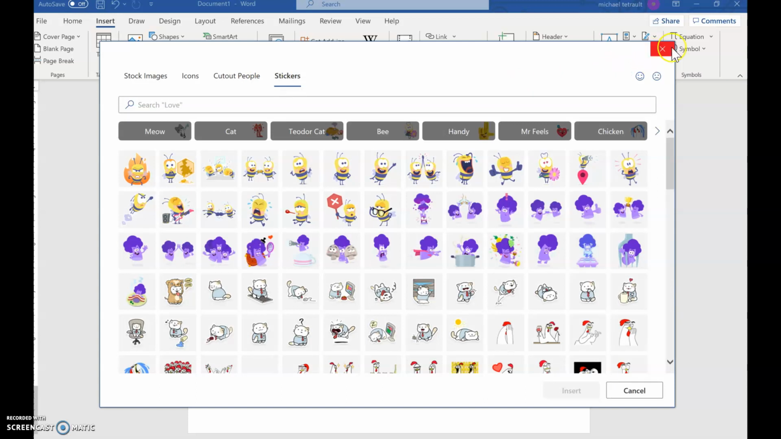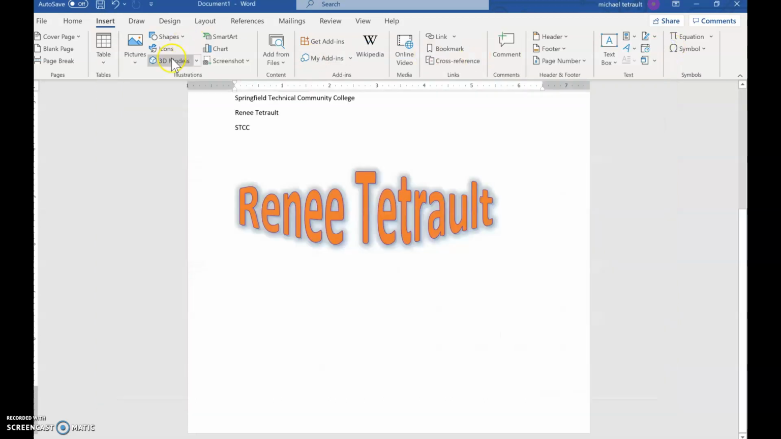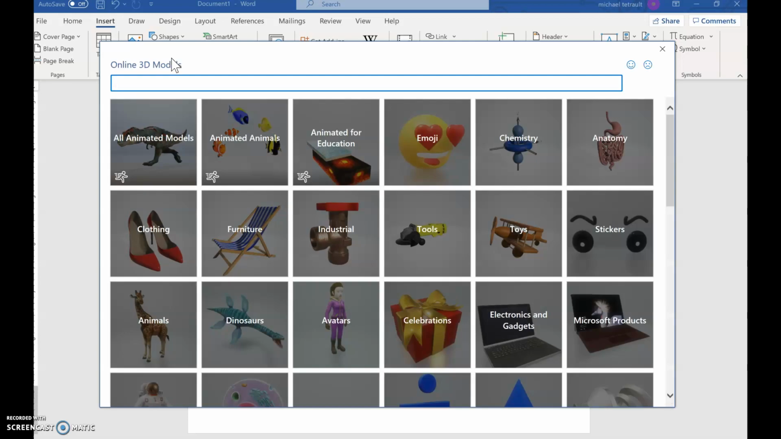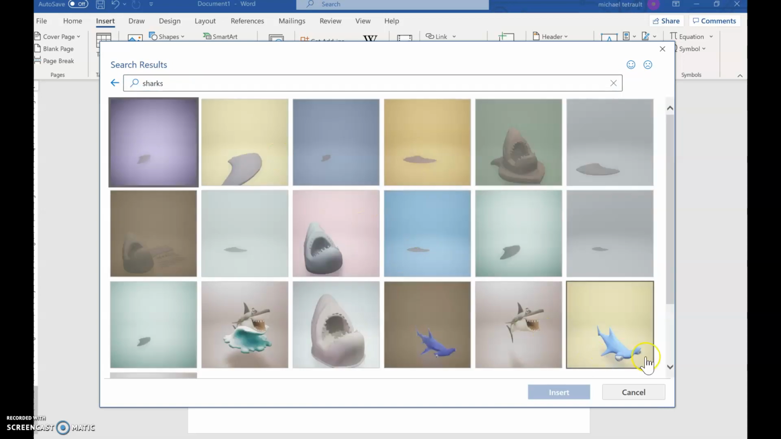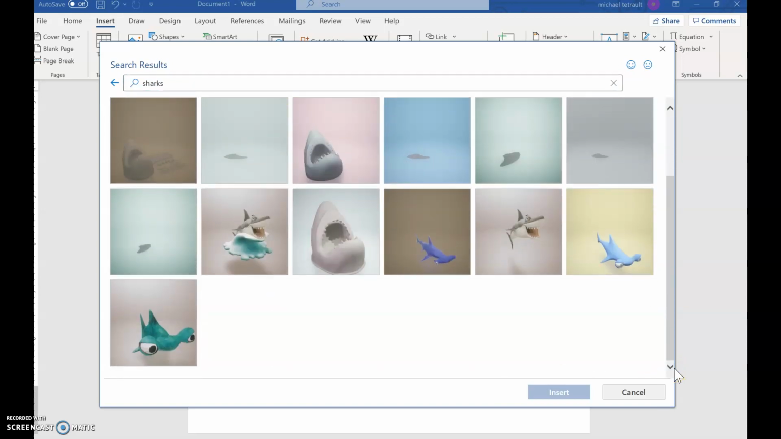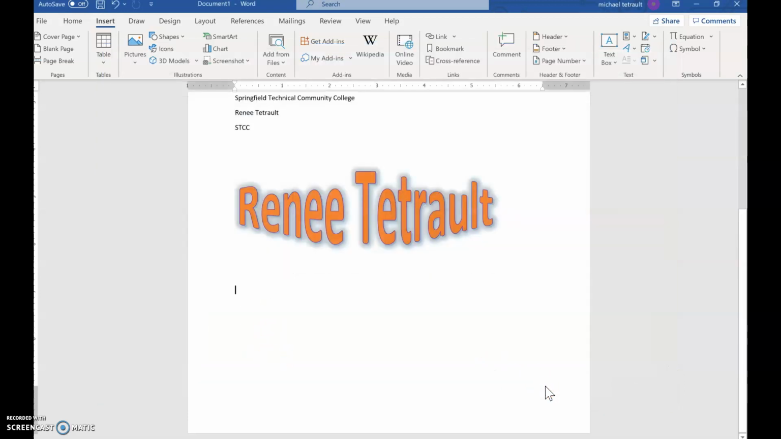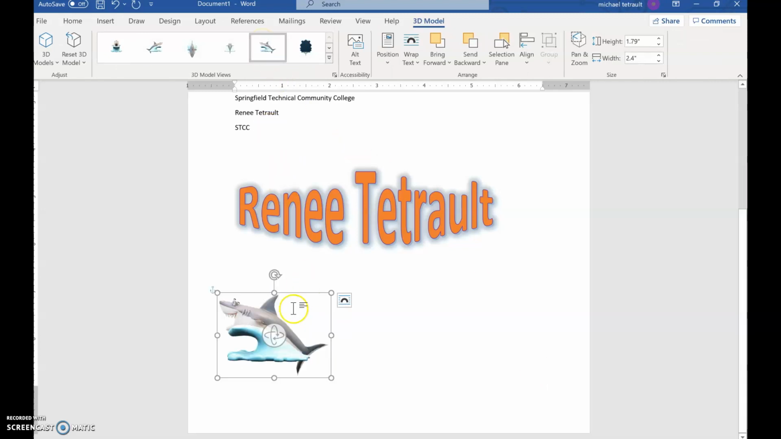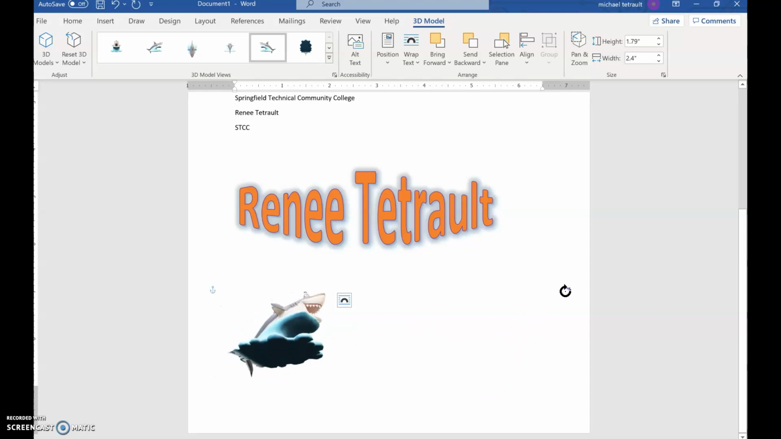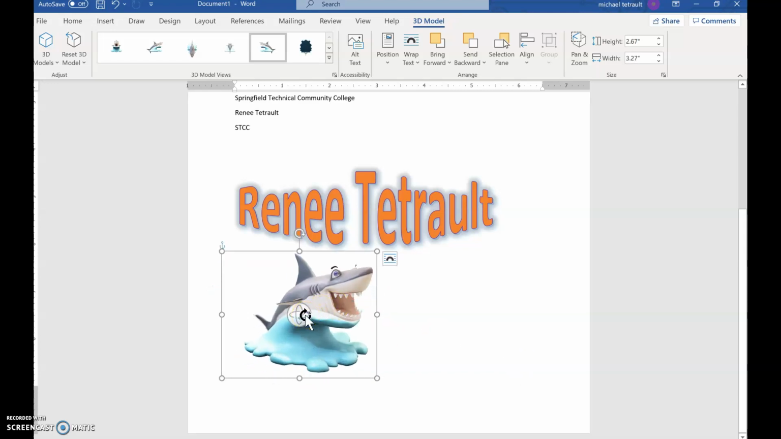The other thing that's pretty cool is called 3D models. And there's lots of categories here as well. And you can even type in your own. And when you select one, insert the picture, you'll also get other ones that you could choose from. But what's really cool is you have that 3D effect, so you can move it around on the screen to the way that you'd have it. So some pretty cool features with the 2019.